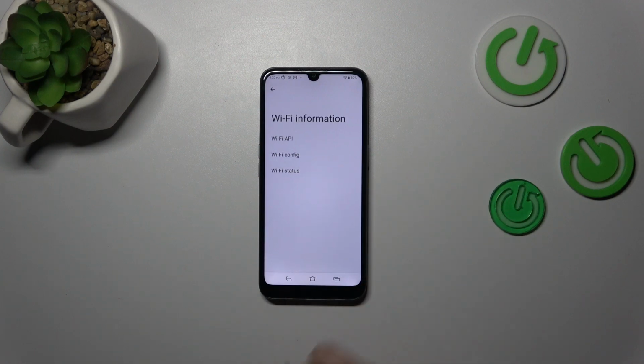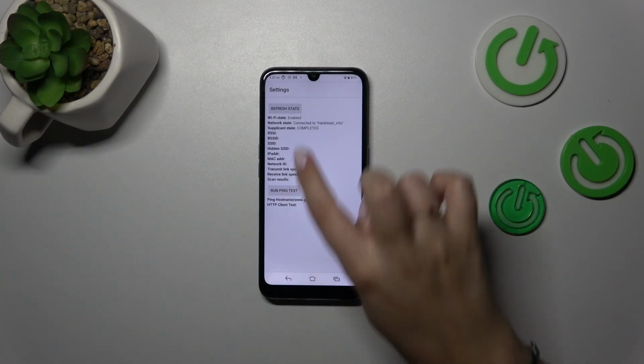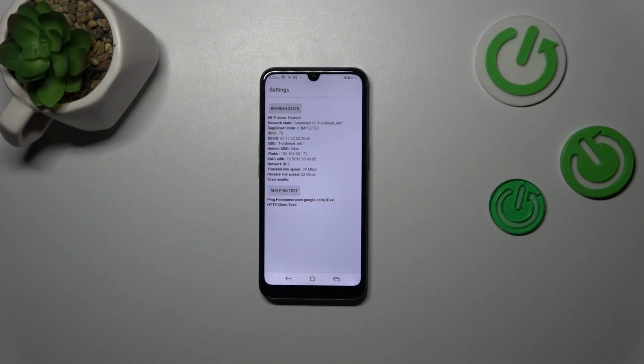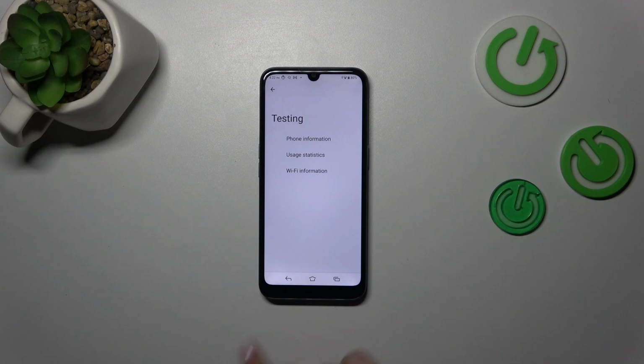And Wi-Fi information, API configuration or the status. We can refresh the stats, and you can check the network state, SSID or network ID. You can also run ping tests here. So that will be all for this code.